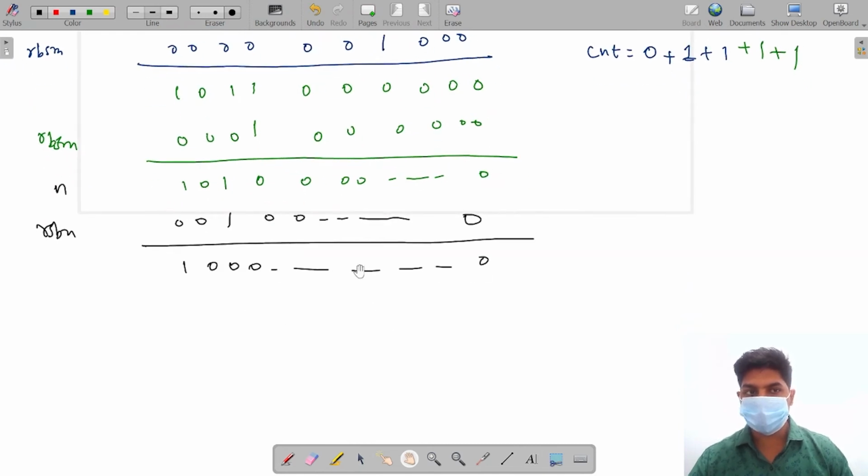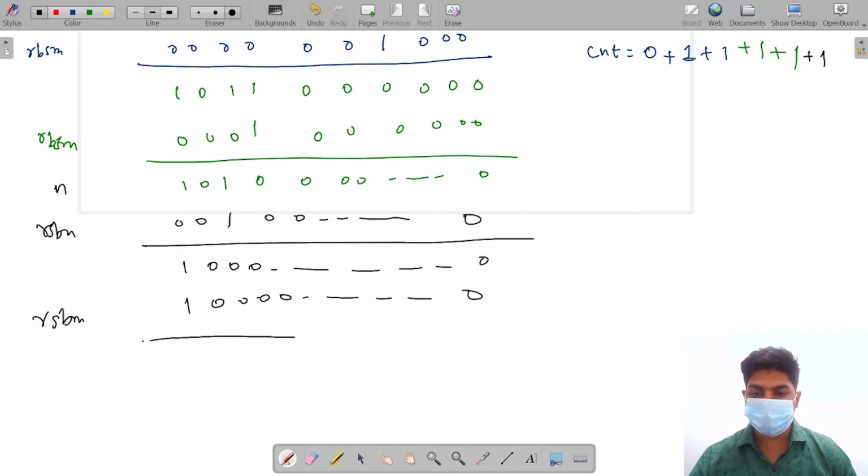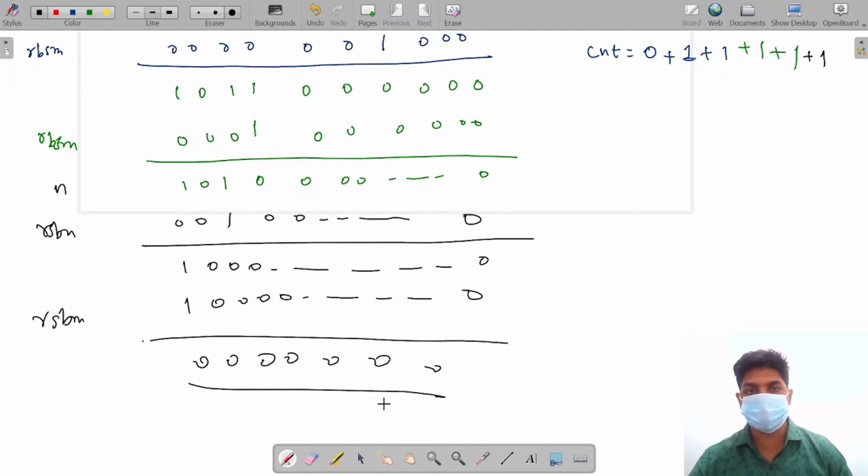Okay, now still our number is greater than 0. So what we will do, again we will calculate the rightmost set bit mask. So what we will get is 1 0 0 0 dot dot dot 0. Again we will decrement. After decreasing, what we get is 0. Our number is now not greater than 0, it is equal to 0. So we will stop the process.